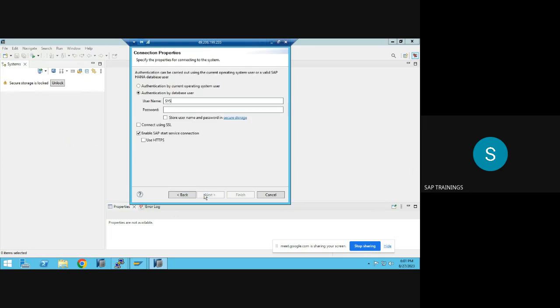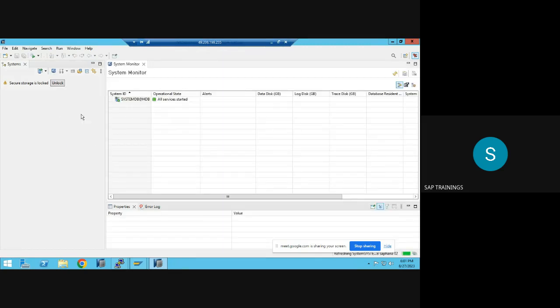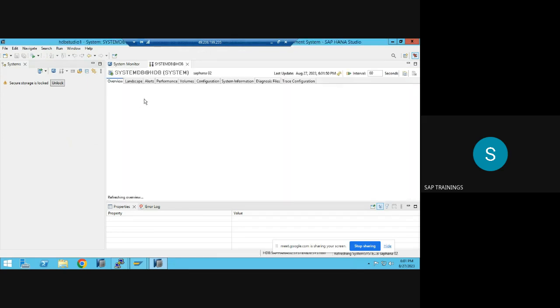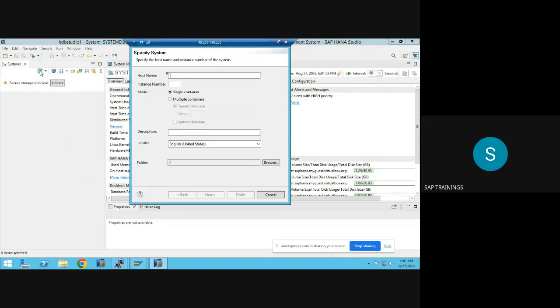Just click on the OK button, give the system user. First time we are logging in to the system, so here we have to use the system user. This is the database user, right? Click OK. See here, our database got installed here. Like that, after installation, we have to add it here. Just click on the OK button.